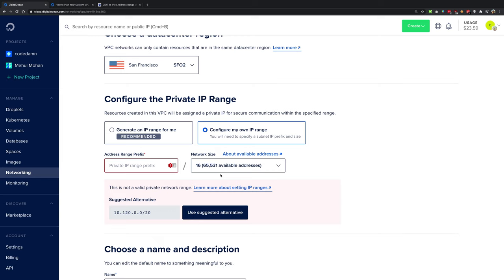And if you do a little bit of math, you're going to see 2 raised to the power 16 is pretty close to 65,000. Now, there are a bunch of IP addresses which DigitalOcean might have in reserve or whatever. But yeah, that's the general idea.